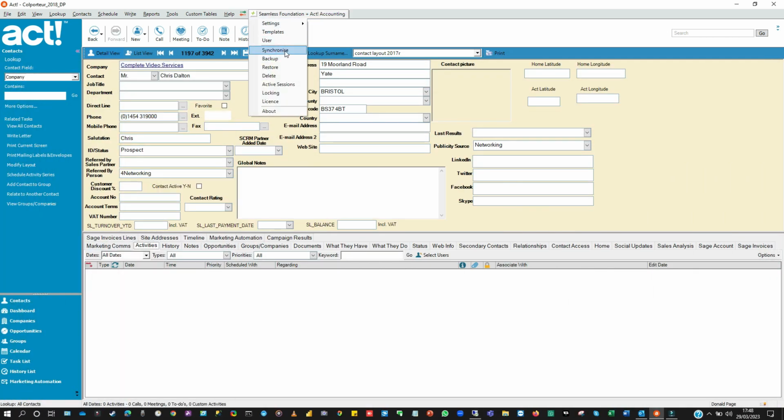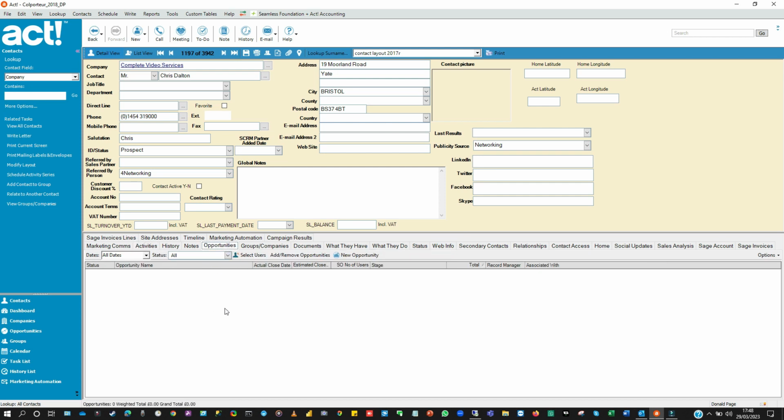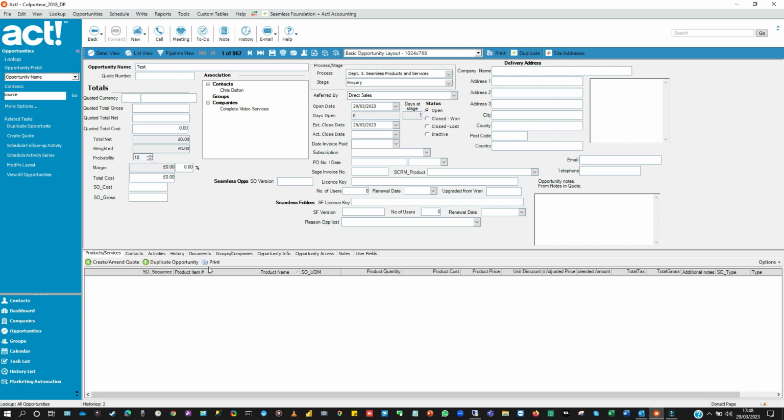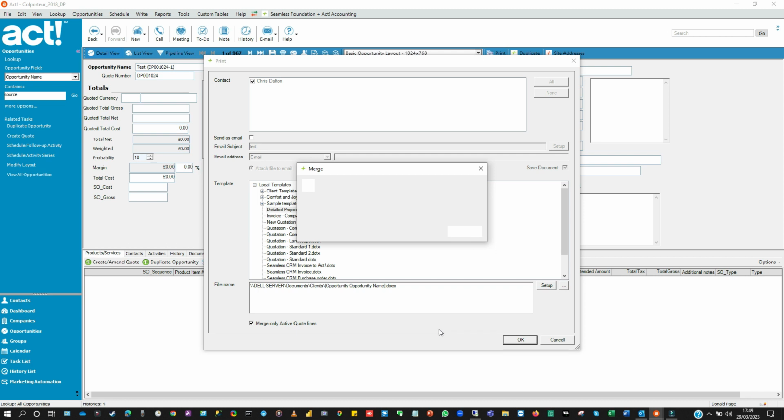We then do a seamless sync. Here it goes. And it then brings the settings into the database. Now, if I create a new opportunity, here it goes, and then print from it. I'm not going to do a quote or anything. I'll just do effectively a merge. Here is the document. I'm going to just choose another template, and it's that. Merge it, and it'll come through into there.